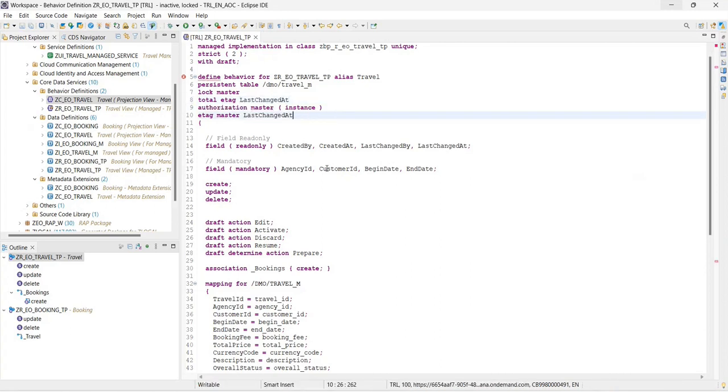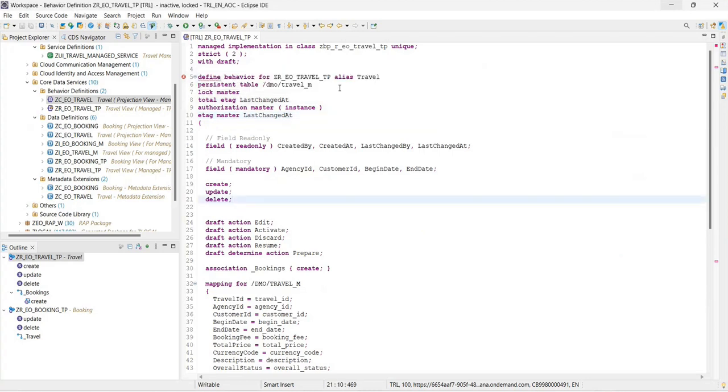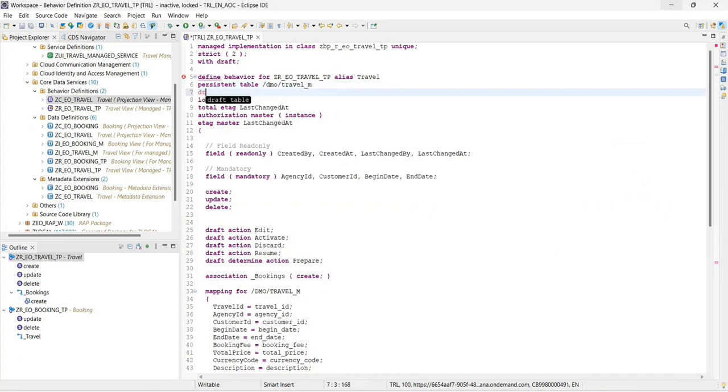Now, as you can see, we have very few errors left. I'll still put the cursor here and it says you have not specified any draft persistency, so you have to specify a draft table. I'll say draft table and let's say ZEO DMO, ZEO travel manage draft.